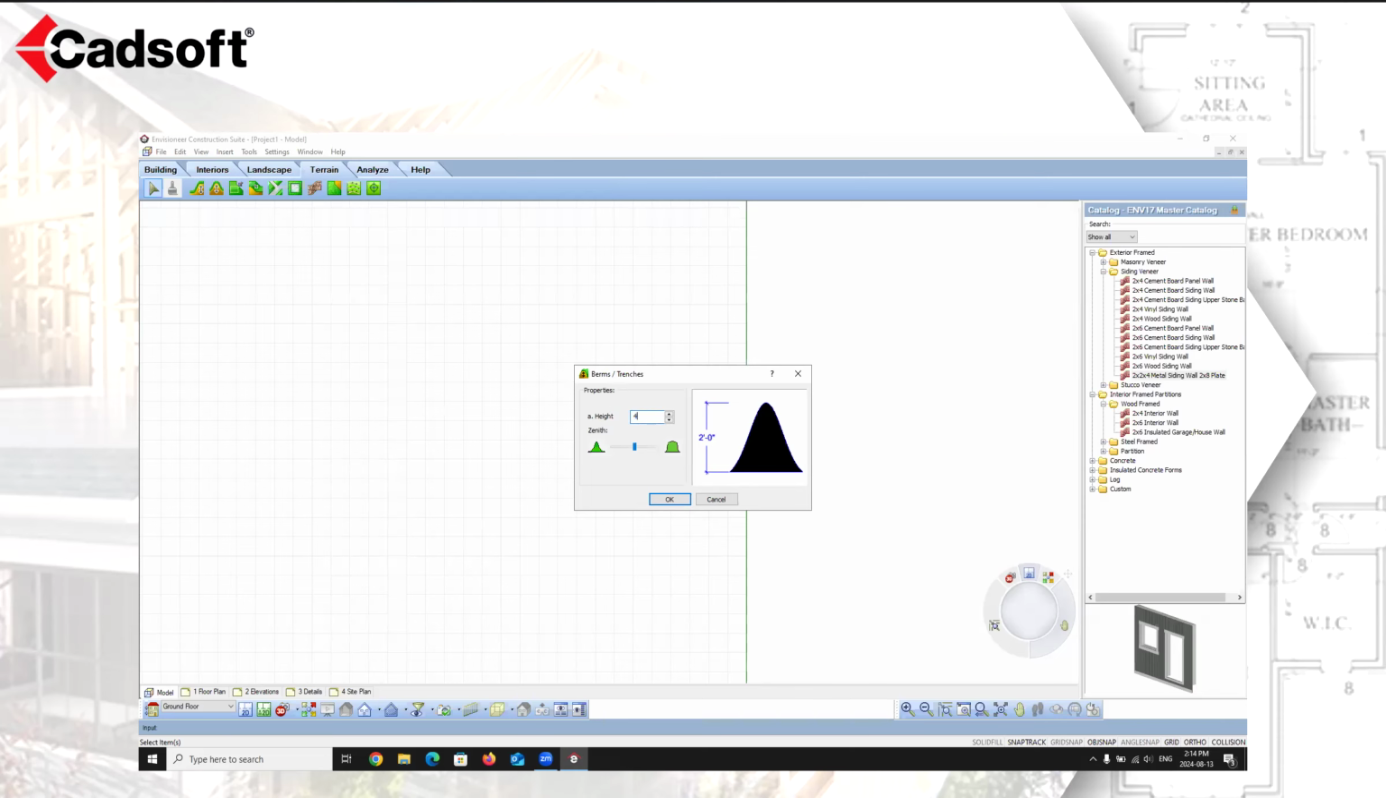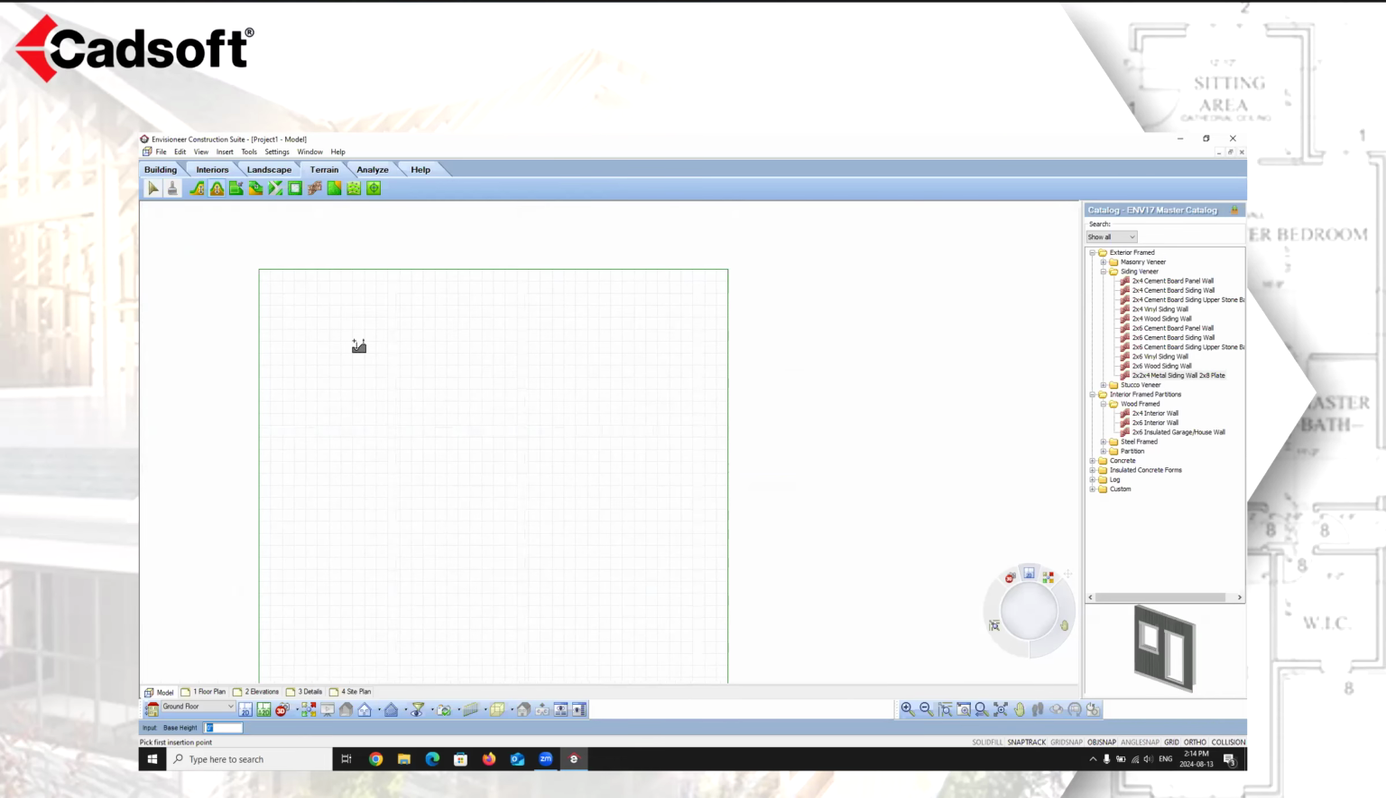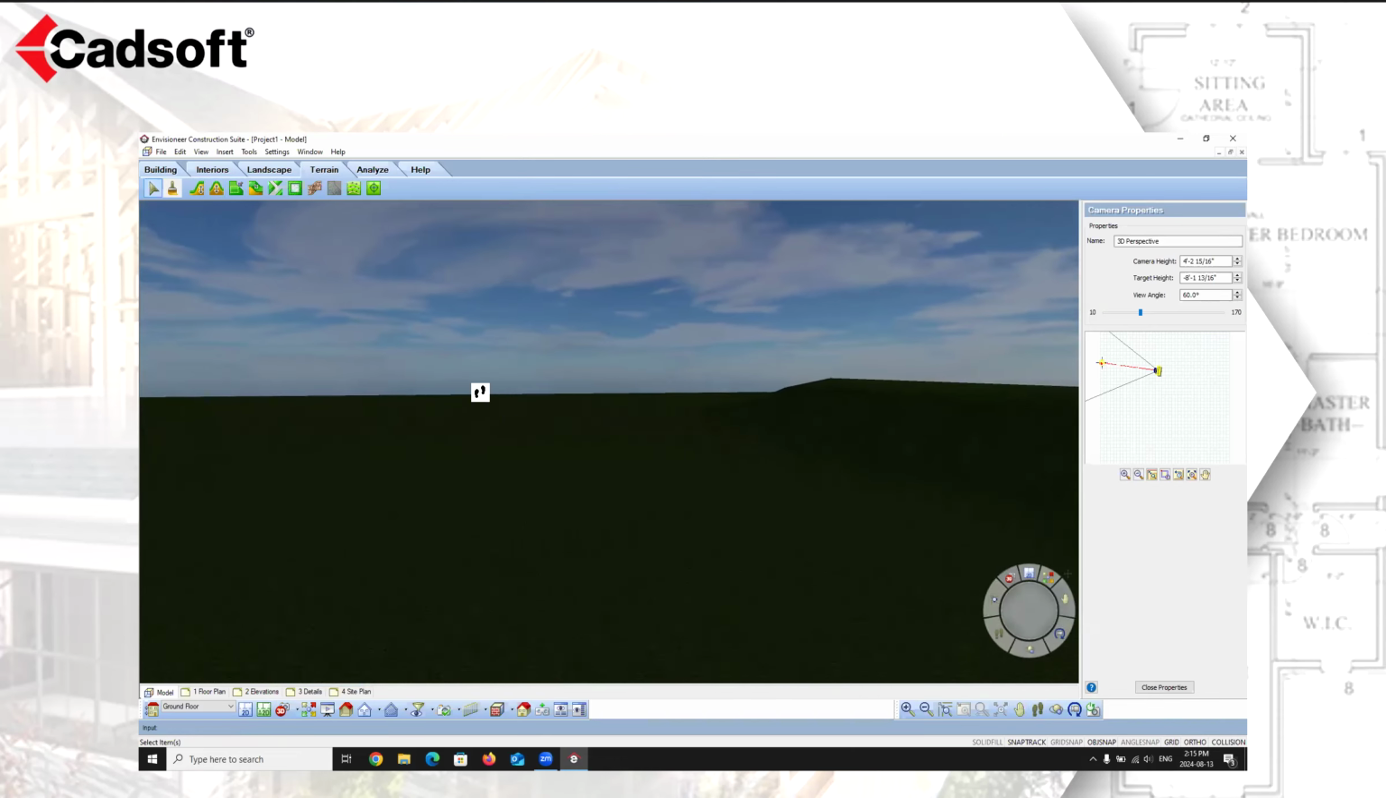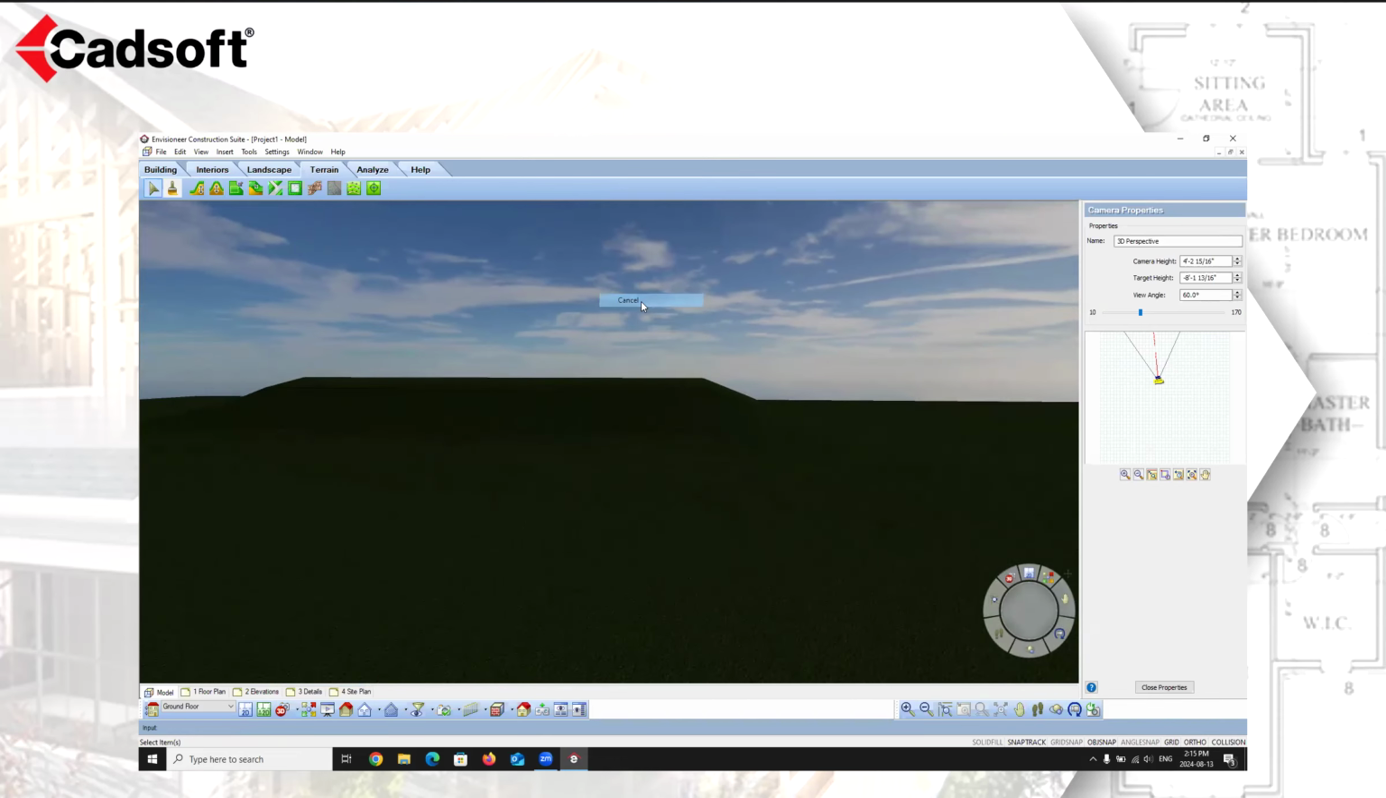Let's just adjust this to be 4 feet. And again, you can use your zenith slider to adjust the slope of the berm or the trench. So we're going to leave ours right in the middle, and we're going to say okay. The difference with a berm compared to a hill is we're now selecting 2 points. So I'm going to go in, I'm going to select 2 points, and it's going to create a berm. So this can run across my screen. And again, in a 3D view, we'll be able to see that berm in our design.